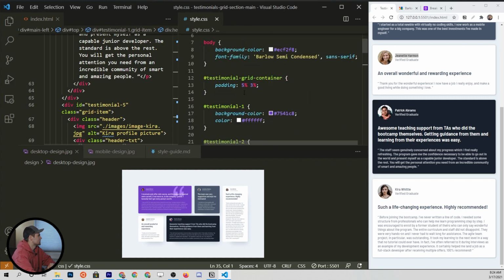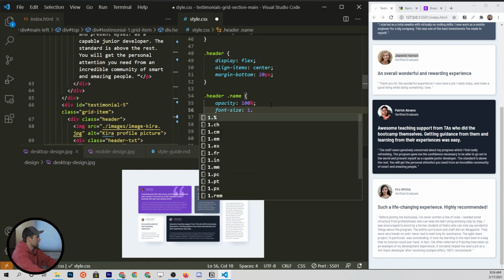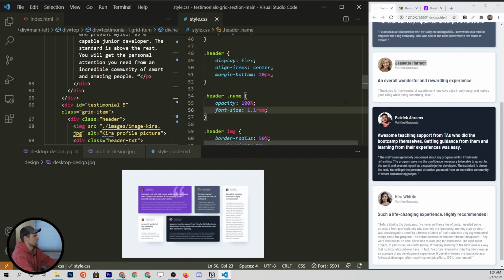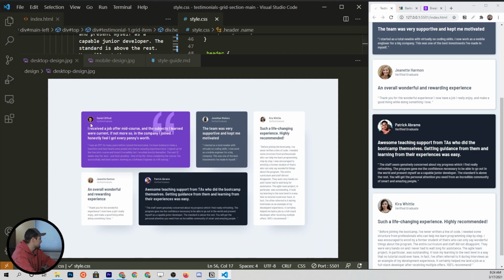So we can come to that rule that we just created. So the name, and we'll say the font size is going to be 1.1 rem. Actually, that's going to be way too large. How about 1 rem, so 16 pixels. That looks better. If you open this up, you might see a little border around these pictures too.